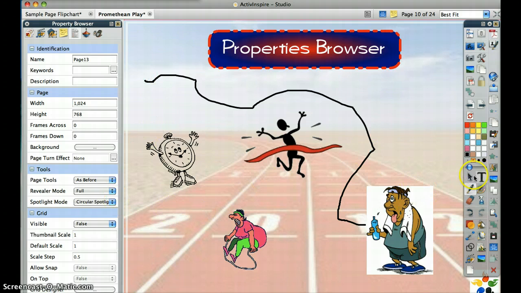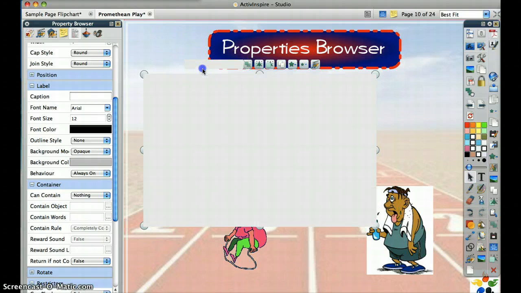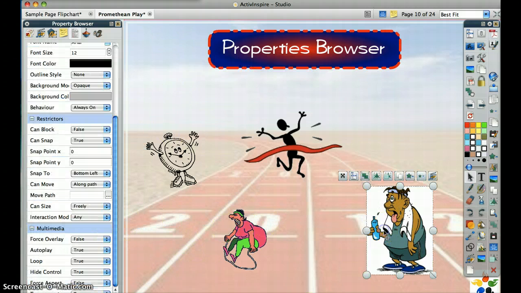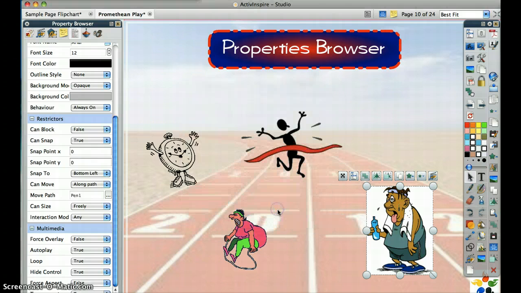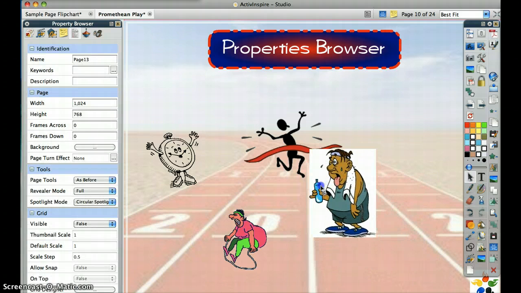And next, I'm going to highlight that path, come up here, and make it invisible. Next, I'm going to go back and click on that icon, and I want it to move along that path. It pulls up all of the objects on the page, and I want it to follow the pen, which I've made invisible. Click OK.